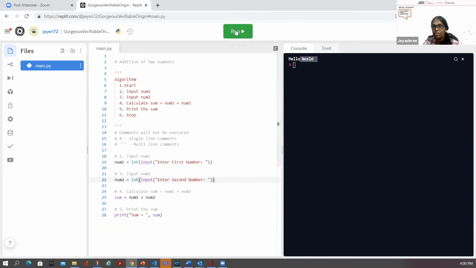Now I'm going to execute this code to see the result. Can you see here? It is asking for number 1. The cursor is waiting there. So I'm going to enter 5. Once I enter, it is going to ask for the second number. So I enter 3, then press enter. Can you see here? I can see the output. Sum equals 5 plus 3, and it is computed and printed.